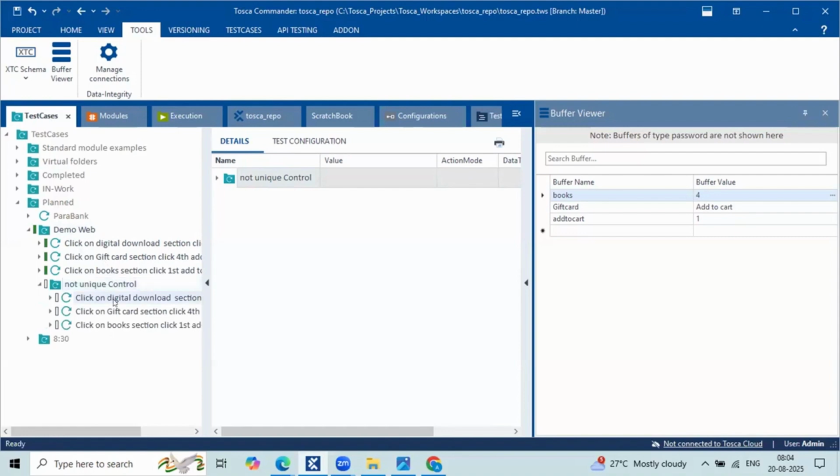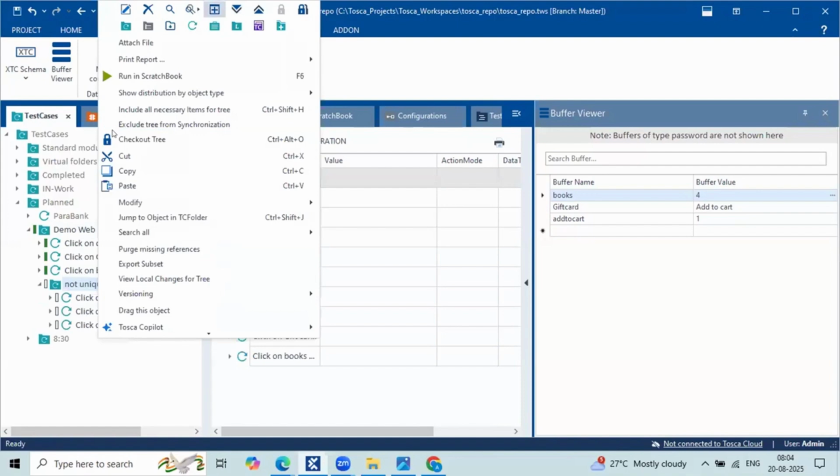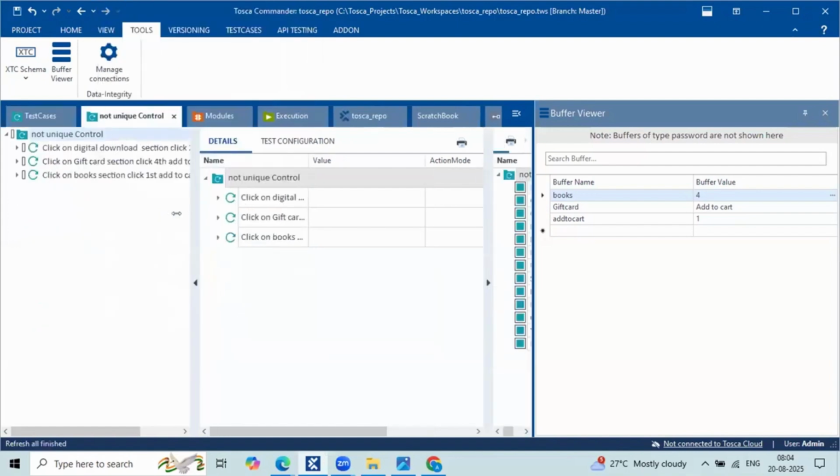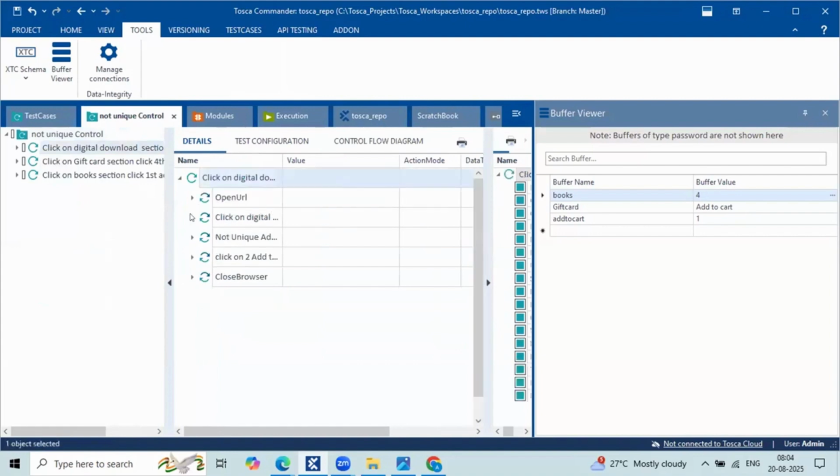So these all are the test cases till the below. Let me make it as a different window to avoid confusion. Yeah. Now this is perfectly fine. Now my first test case is here. I don't want this TBox buffer. I'm asking Tosca to navigate to digital downloads. I don't want this one.